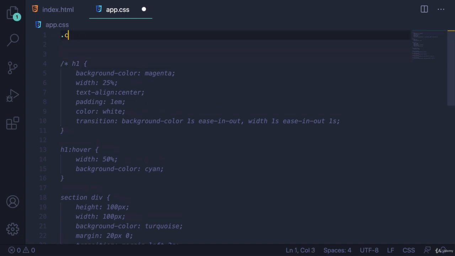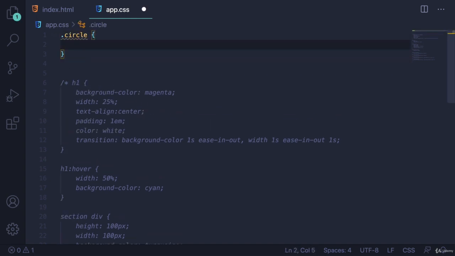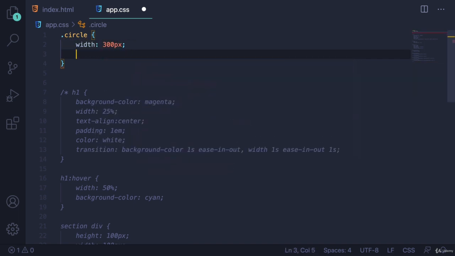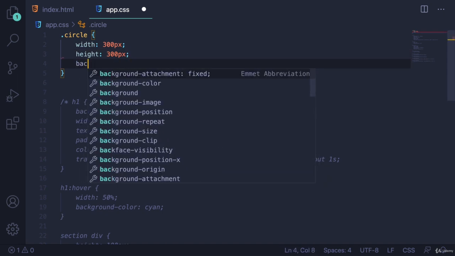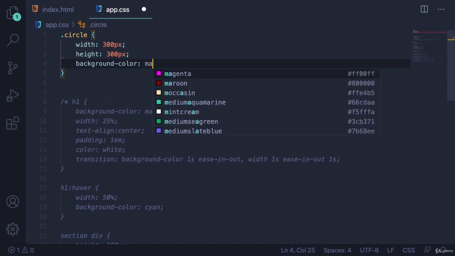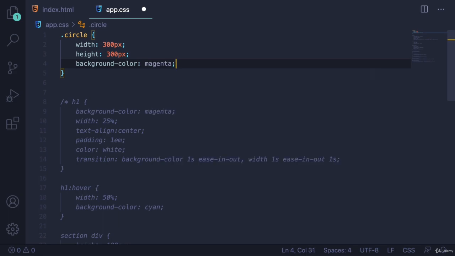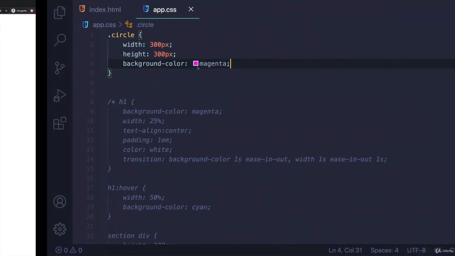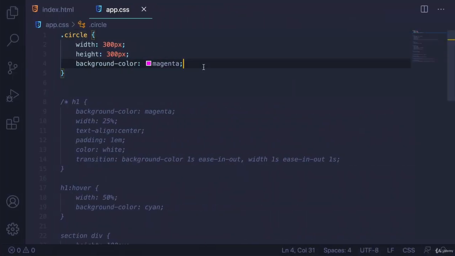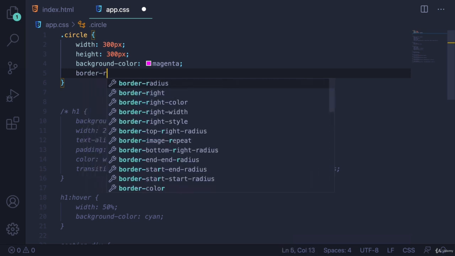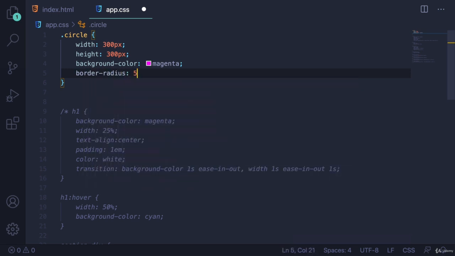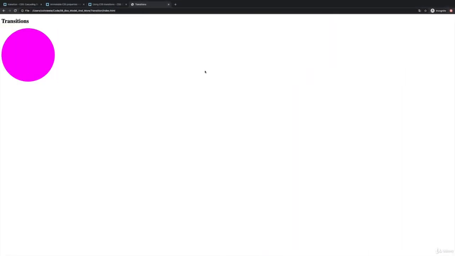But I'm going to begin by just styling that circle div to have a width of 300 pixels, a height of 300 pixels, and a background color, rather, of magenta. Okay, there it is. Now I did say it has a class of circle, so let's actually make it a circle. Border radius, 50%. And now we have a beautiful circle.